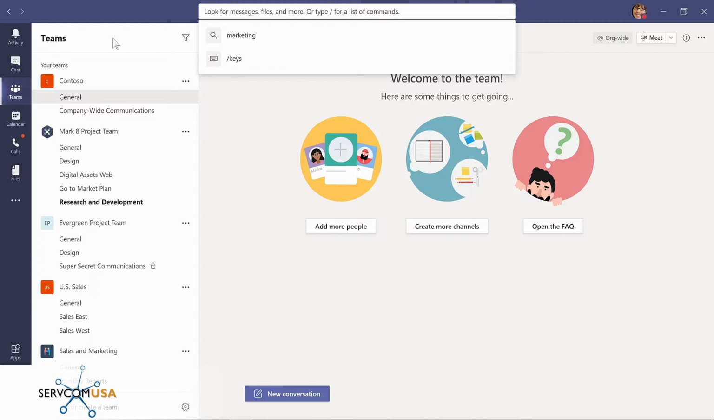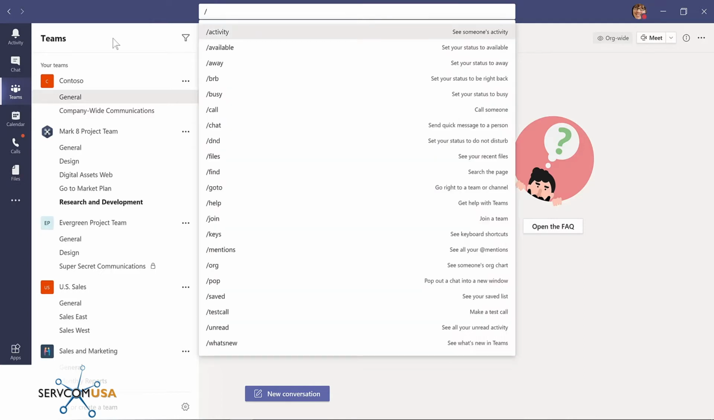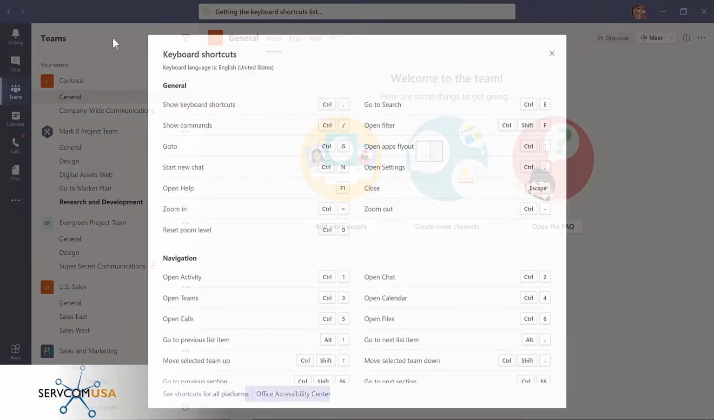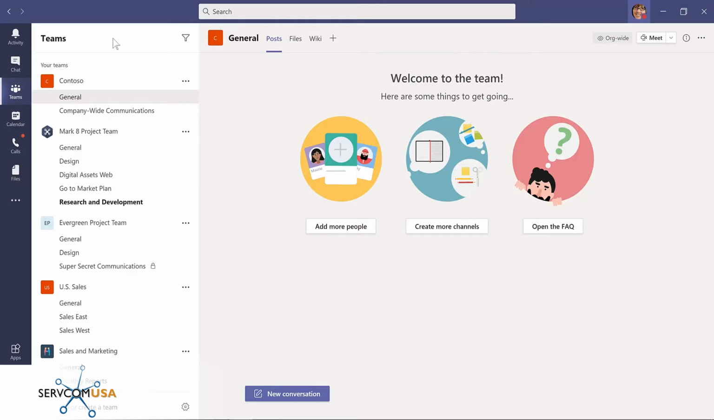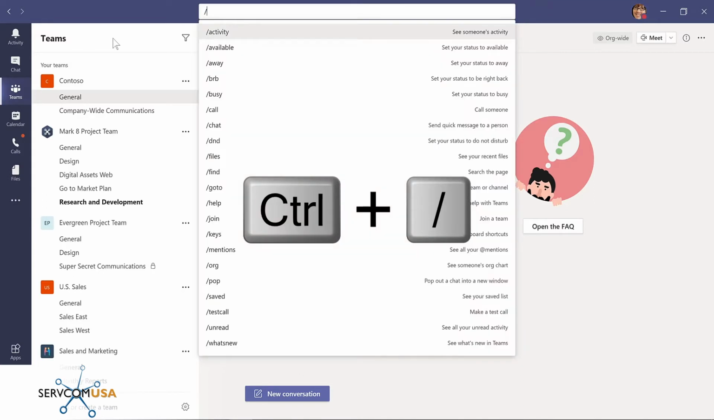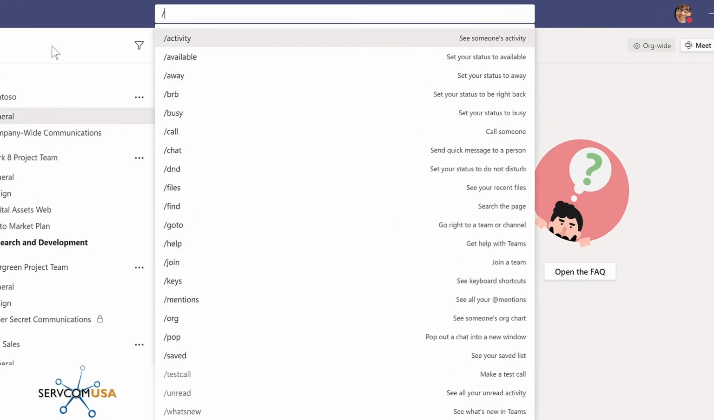Slash commands help you perform tasks without breaking your flow. As we saw earlier, we could type in slash keys, and this would give us our keyboard shortcuts. So another way to get to the command box is one of my favorite shortcuts, Control slash. From here, we see a list of slash commands with descriptions where you can access specific content, get help, or even change your status.